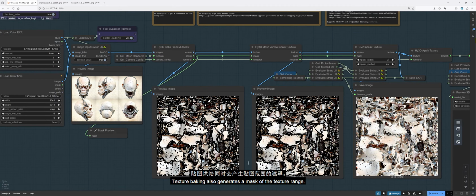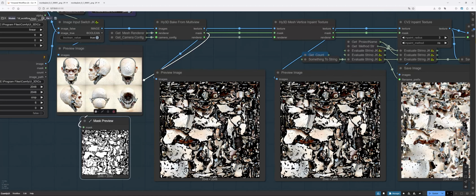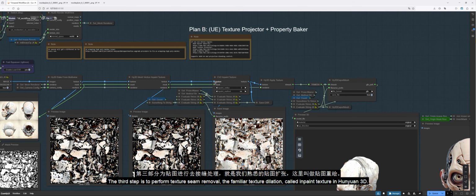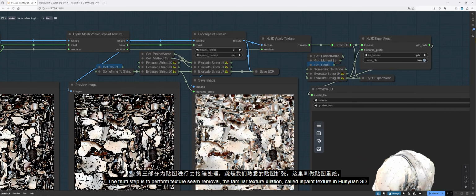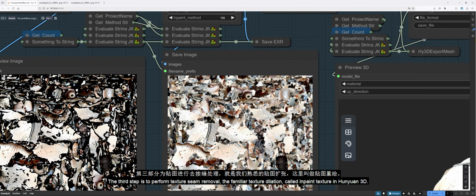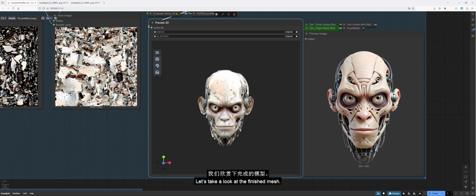Texture baking also generates a mask of the texture range. The third step is to perform texture seam removal, the familiar texture dilation, called in-paint texture in Hunyuan3D. Let's take a look at the finished mesh.